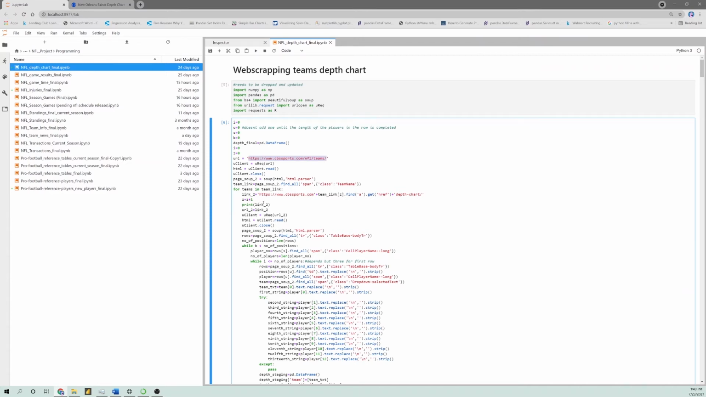Then we are going to add 1 to Z. Then we'll print the link. And then we create a new URL called URL2. And then we are going to read that web page now and then parse it. And then we are going to determine how many rows we have and then the number of positions.